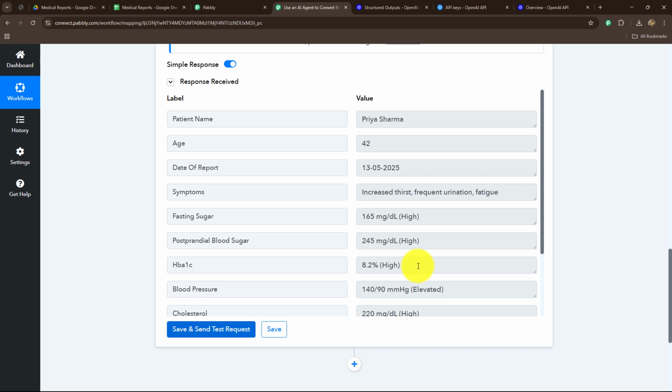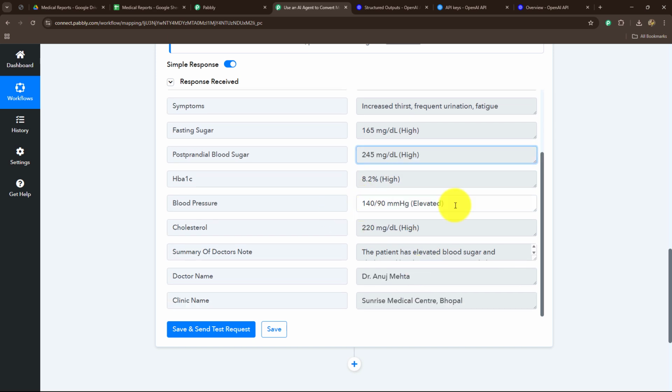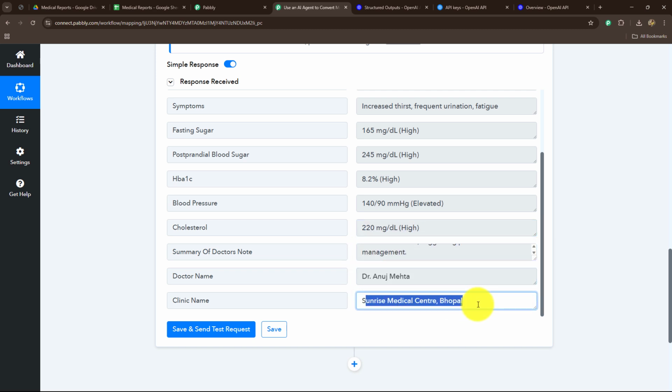In the response, we have received all the details in separate fields and in JSON format: the name of the patient, age, the date of report, symptoms, fasting sugar, postprandial sugar, HbA1c, blood pressure. Here we have the cholesterol, summary of doctor's note in a single line as I have instructed. Then we have the doctor's name and the clinic name.